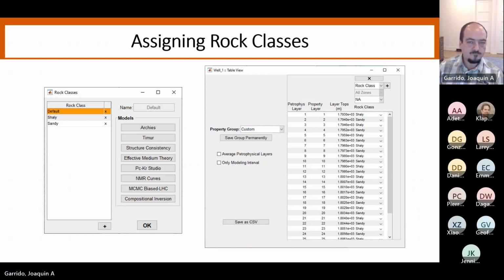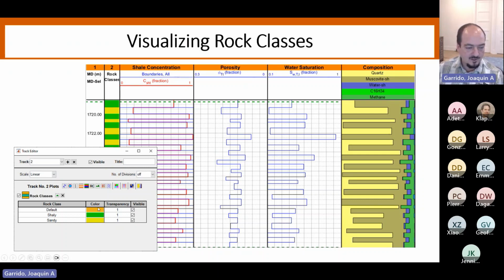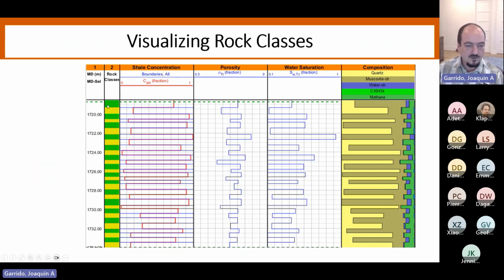Now, a little side note: because rock classes are becoming much more important in UTEP wells, now we have a plot that you can use to visualize rock classes. It's very simple. You just add a rock class plot and you choose the colors, and that's it. If you want to make it transparent, you can do that too, but it's mostly just to have a quick reference to see what is shaly, what is sandy. In this case, because it's so binary, it's very easy to tell.